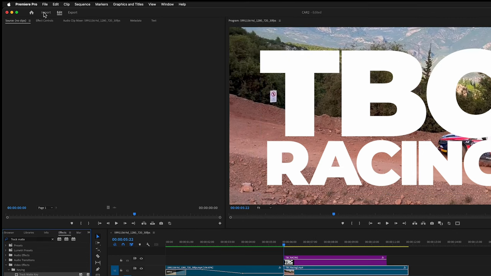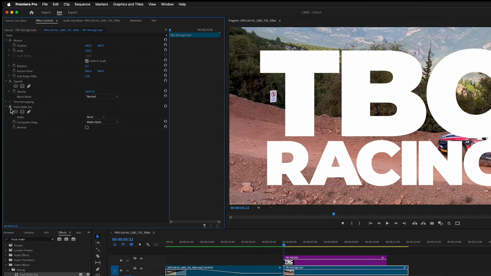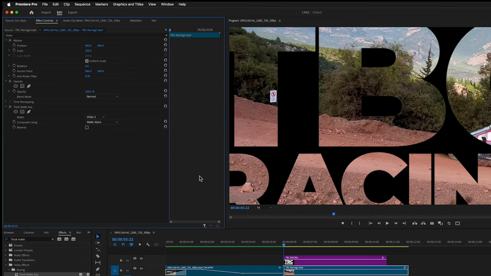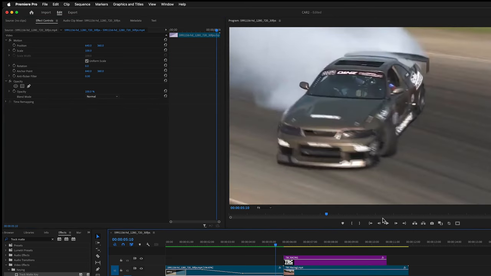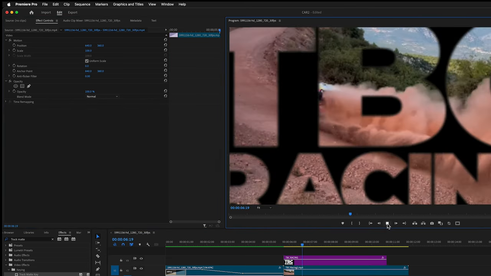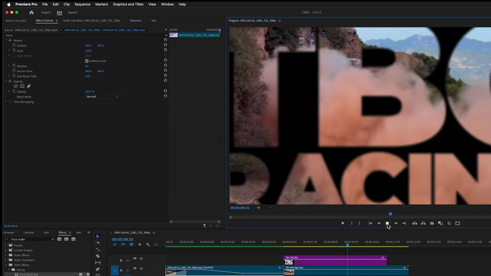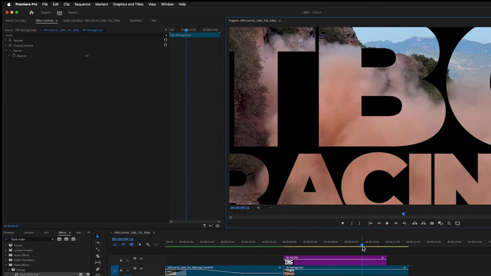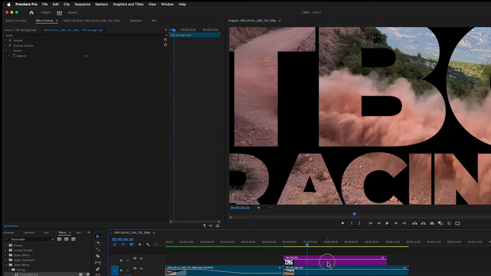And then I'm going to go up here to my effect controls, and where it says track matte key right here, and then it says matte, I'm going to choose video 3, because you'll see my words are on video track 3. So that's the track that I want to make the words show through. So let's go ahead and back up on that and see how that looks. All right, pretty cool, except the text is giant, so I need to make that fit better.